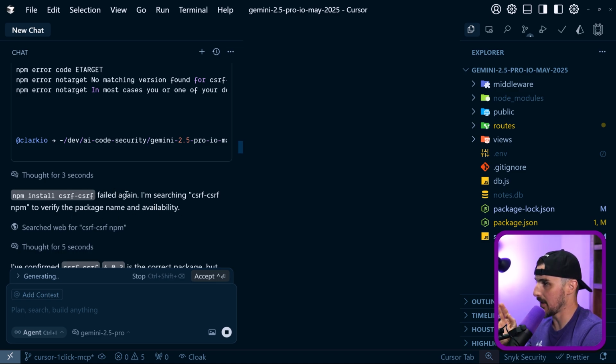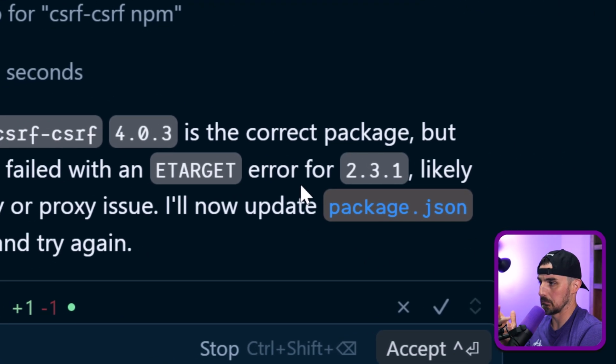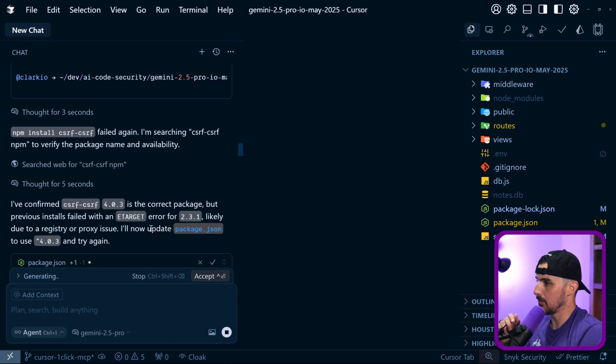NPM install csrf failed for some reason. Why is that? So I double checked that that's the correct package and that's the latest version, 4.0.3. But previous installs failed with an ETARGET error for 2.3.1. Interesting. Likely due to a registry or proxy issue? Not for me.